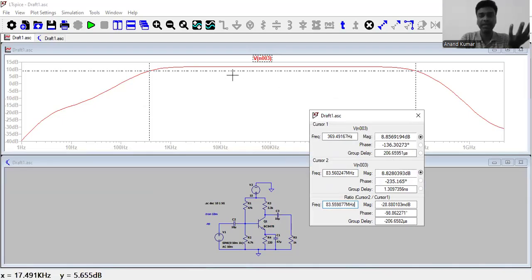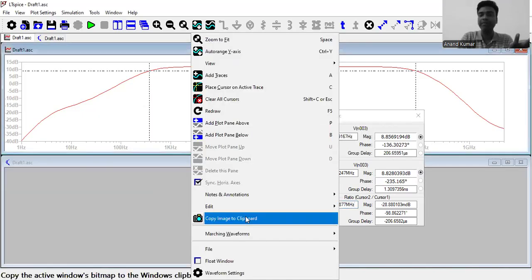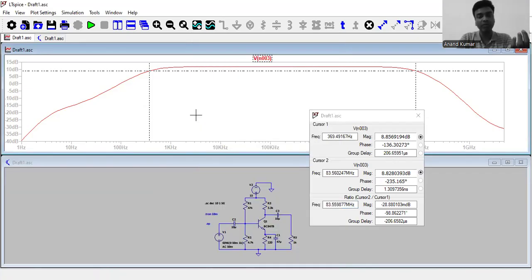We can save these responses or schematic by simply right clicking on it, copy image to clipboard. We can take it to Paint or Word. We can save our work. Like this, we can perform simulation of these experiments using this LTSpice, right?